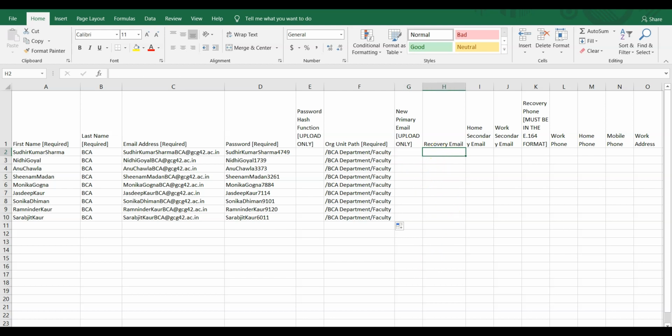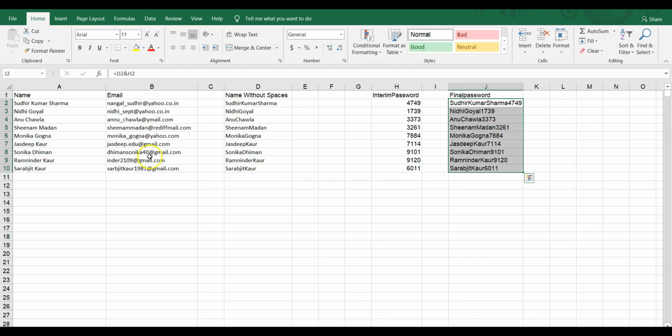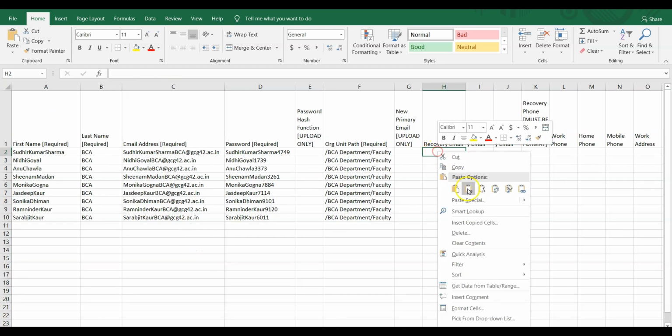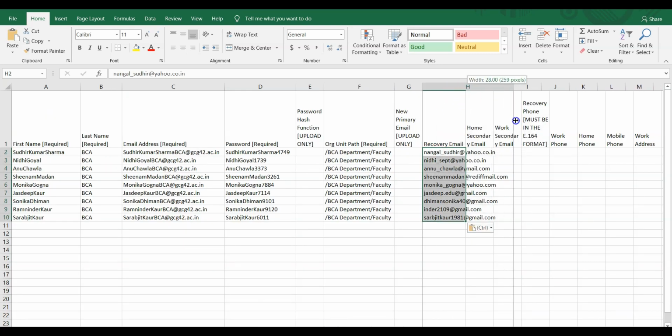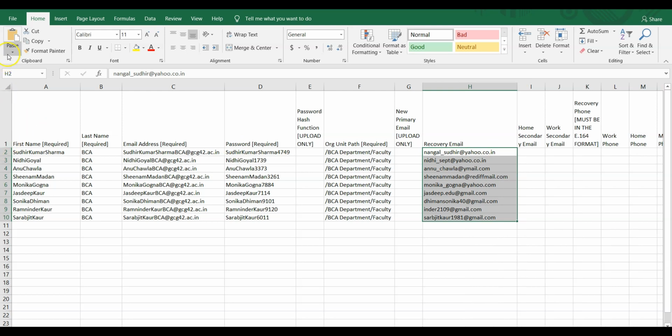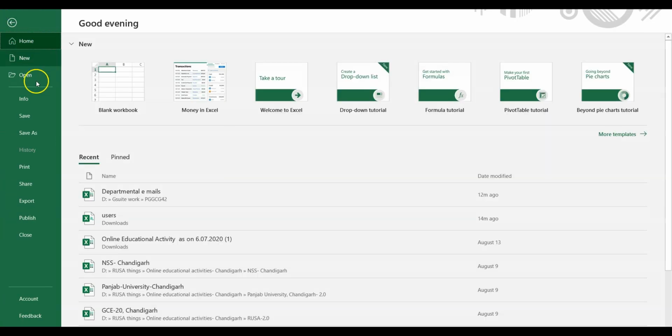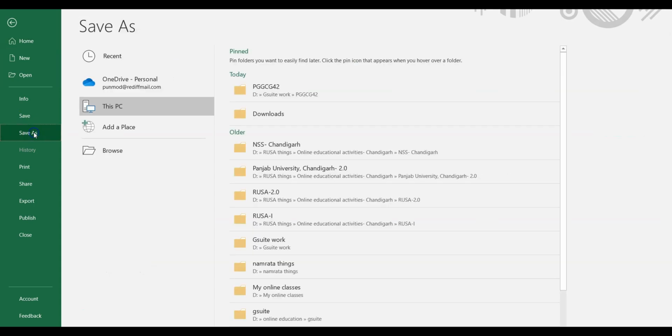Now another very important column, which is not actually mandatory but which should be filled, so that if a user forgets his or her password in future, they get the recovery password in their recovery email. So that is why we filled it. Now our CSV template is ready.